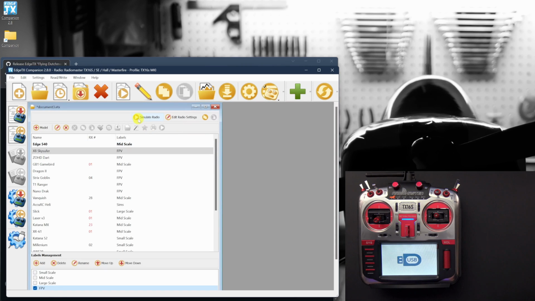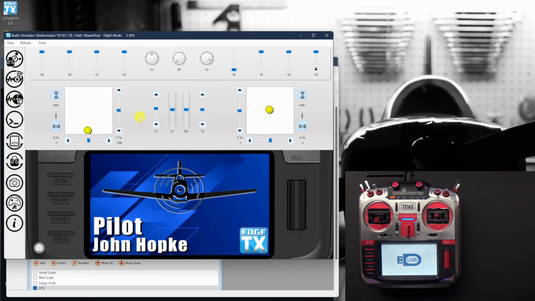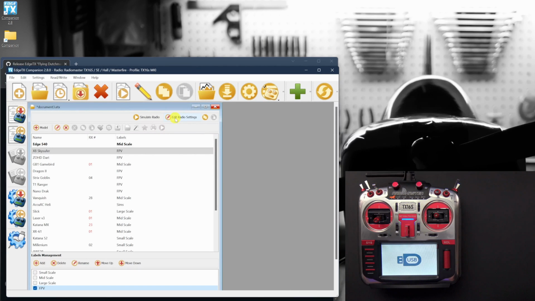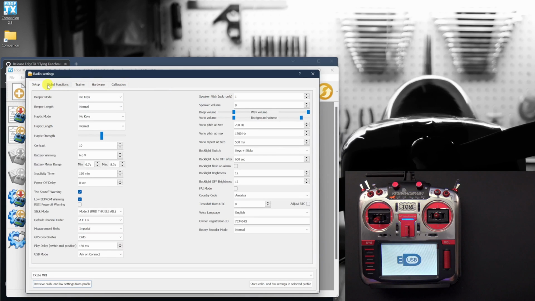If you click on this simulate button on the top of this document file, it'll bring up your radio in the simulator mode for the currently selected model. And don't forget, if you click the edit radio settings button, you can change radio settings. These are the ones that are normally found on the system side of the radio right here in Companion.